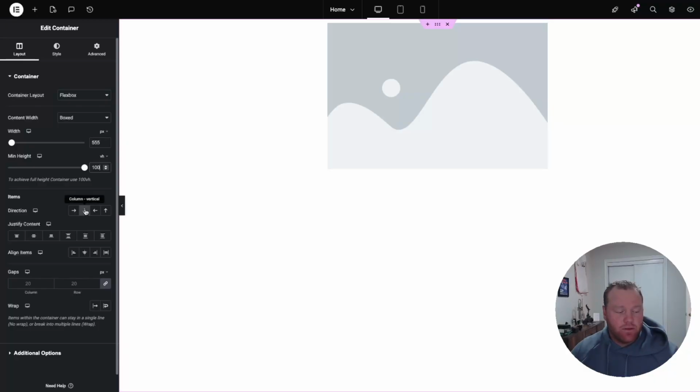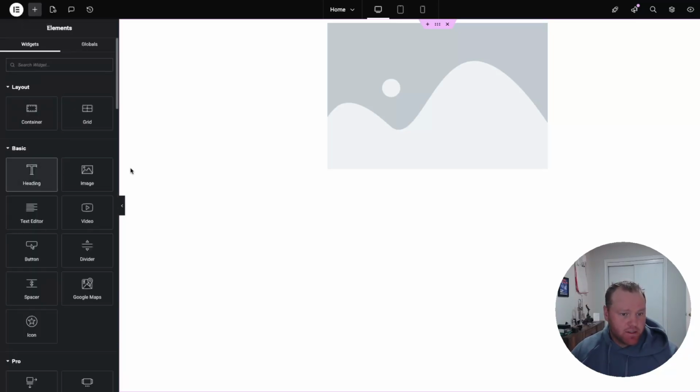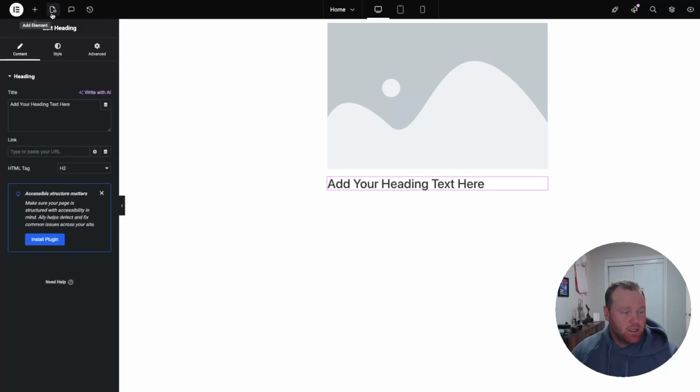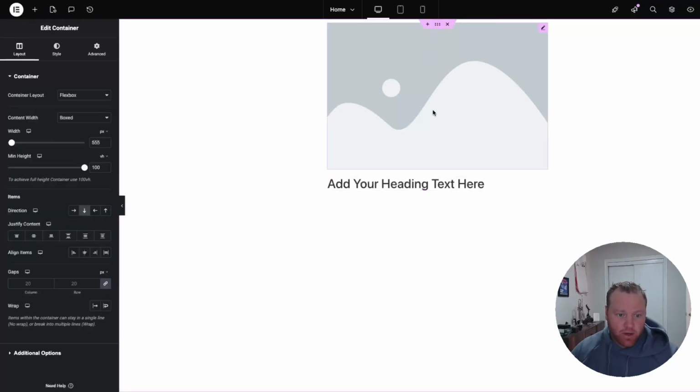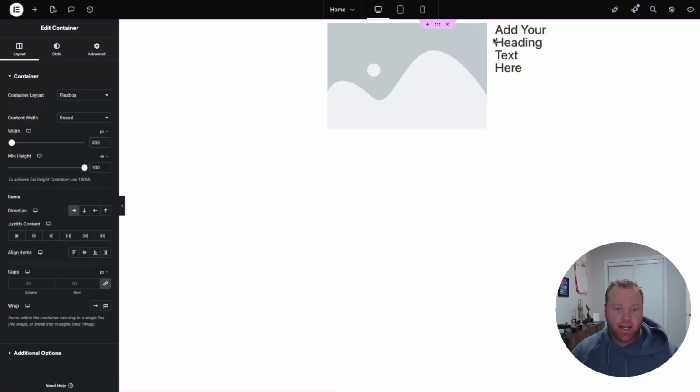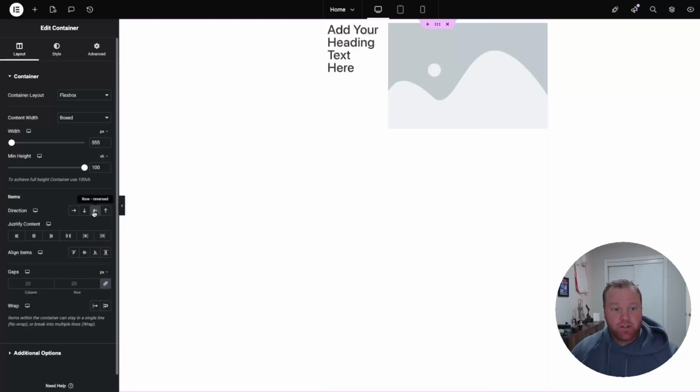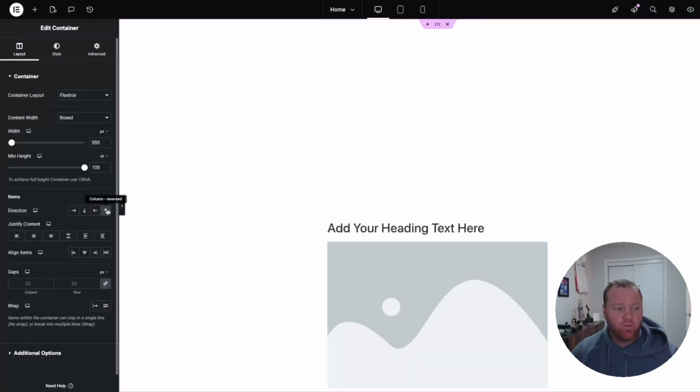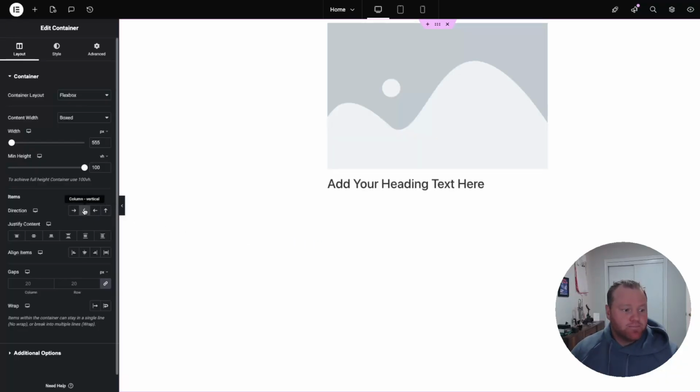Again, you can change the direction of your container here on the left side. Row, if we added in something else, let's say a heading here. Now you can easily see that this is a column, right? The image is above the text. If we wanted to change this to a row, you'll see that the image and the text actually appear beside each other in a row. Again, row reversed, it'll reverse the items in your container, and column reverse, same thing, will reverse the items in your column. Okay, let's go back to a column vertical.